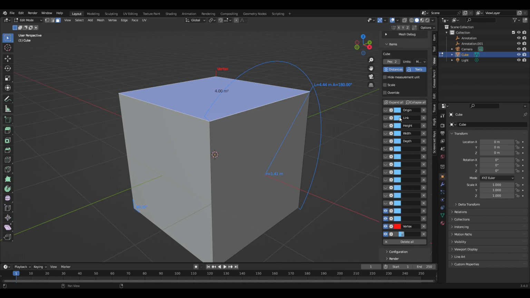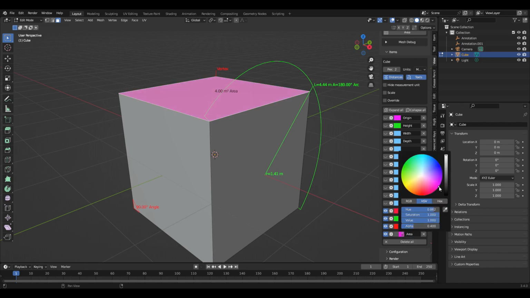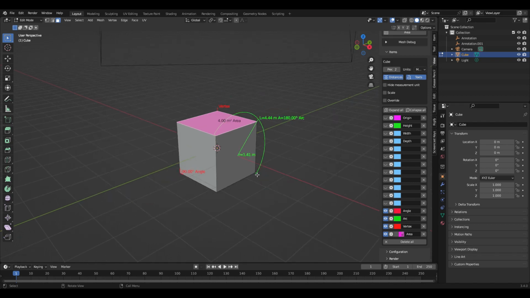And then you can change the color for each of these. You can give magenta there and red there. And let's see, make this one magenta, green there. Let's make that green. I guess that one looks good as kind of red for the angle, the arc, and then this is the area. I'll make that kind of pink color. So there you have it, a bunch of dimensions on your object.